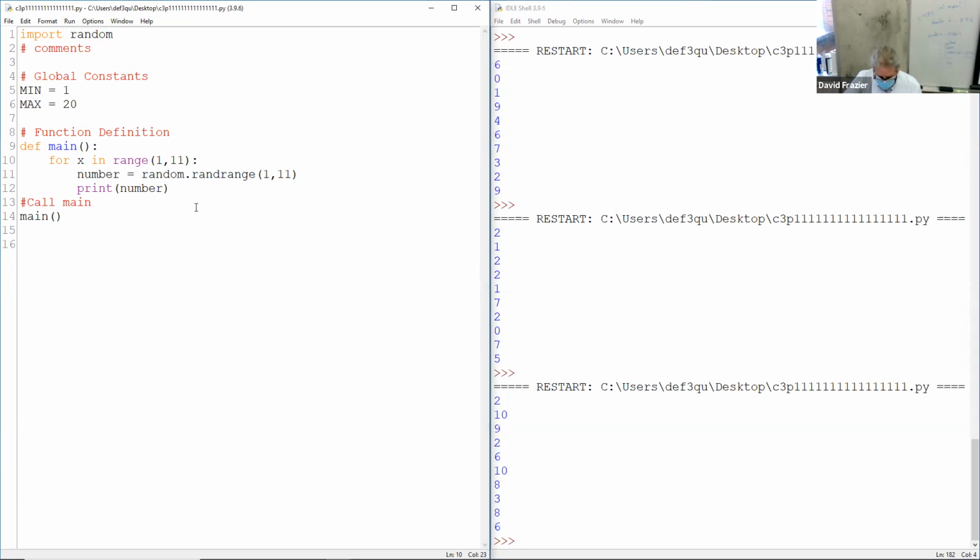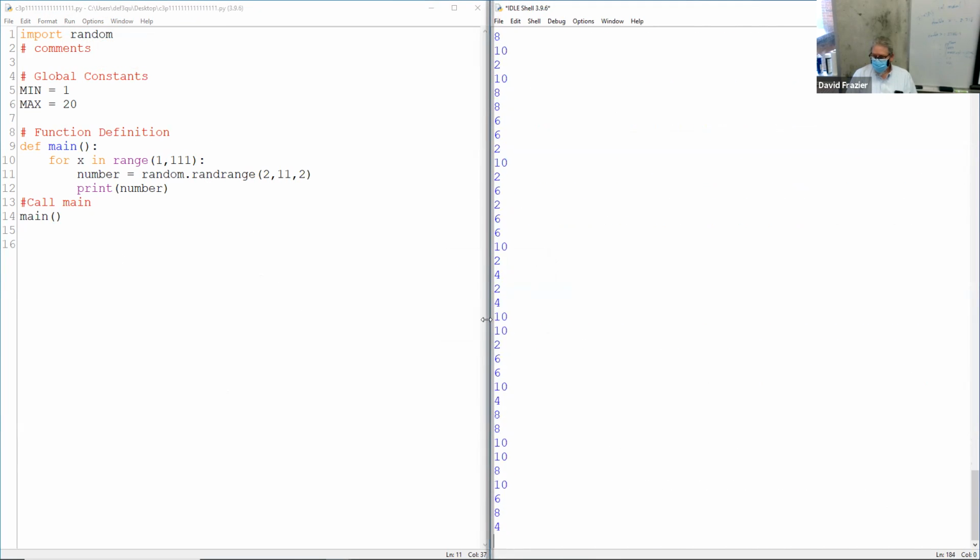If I want to do something else, the third one here, the step is weird. What the step is going to do is it's going to only pick from every so many numbers. So if I wanted a step of 2, say I start at 2, go up to 11, it's going to give me only even numbers. See, they're all even. So that works just like our range does normally.